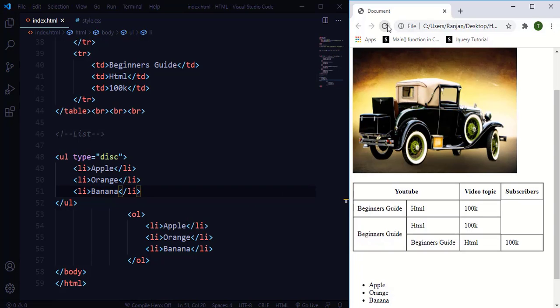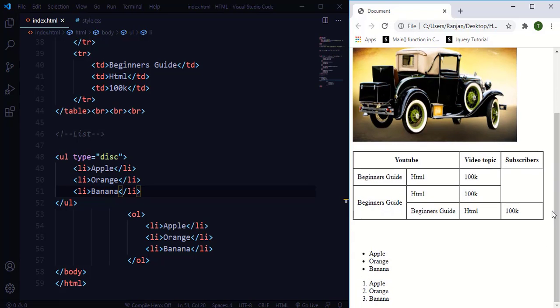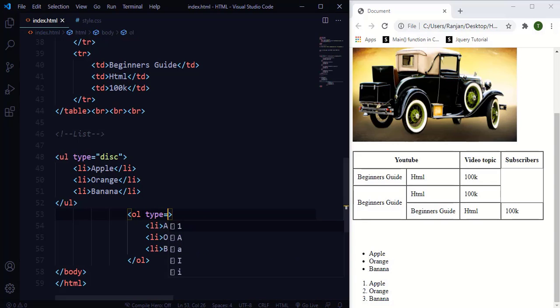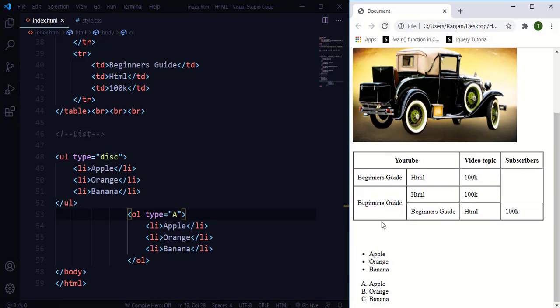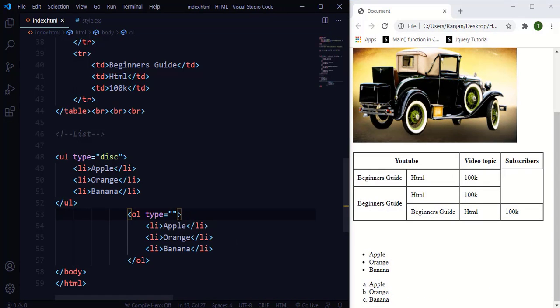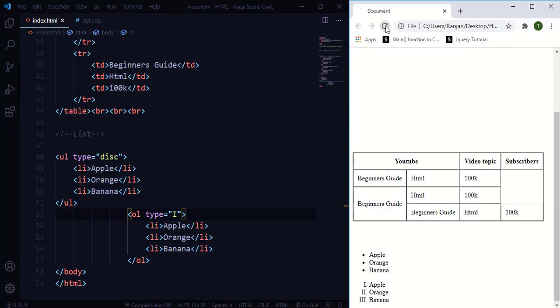Let me refresh this one. Let me scroll down a bit. As you can see here, there is an apple, orange, banana with the order 1, 2, 3. If you want to change this number into letters, maybe let's say ordered list type, I want them to be displayed as capital letters A. So putting uppercase A is going to give A, B, C. Putting lowercase is going to give lowercase letters. Or if you want to put Roman numbers, it's going to be displayed as Roman numbers.